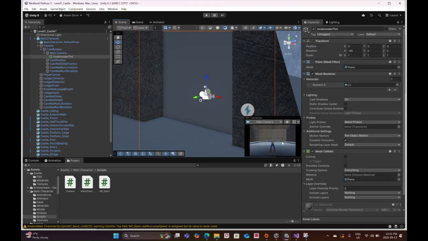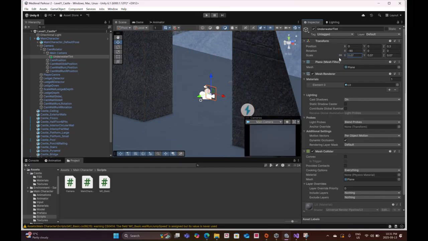If you look right here, if I move this slightly forward, if I go forward enough, then it appears. And I'm just going to scale this down. If I go too small, you can see here that it's not big enough. So maybe if I go 0.6, oops, sorry, 0.06. So it's just big enough that it fills the entire camera view.